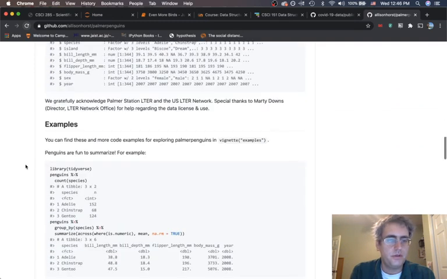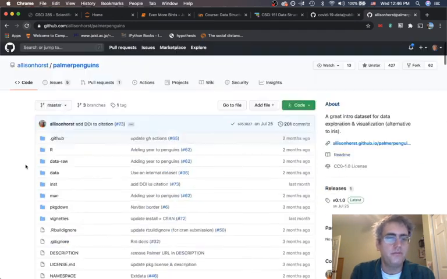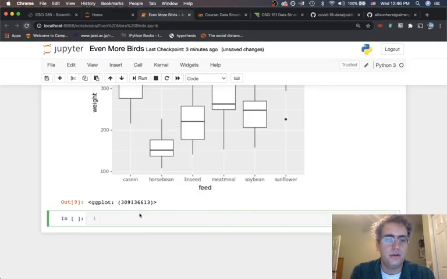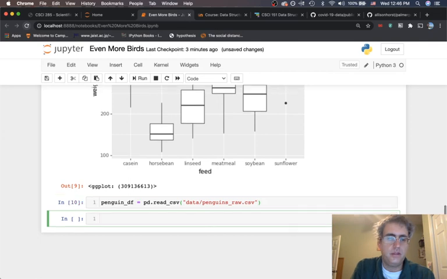So there's all this information about the data. You can go get it here under data, data raw. I have it all loaded up and downloaded. So I should be able to say penguin data frame equals pandas read CSV from data penguins raw.csv. Load that up. Great.